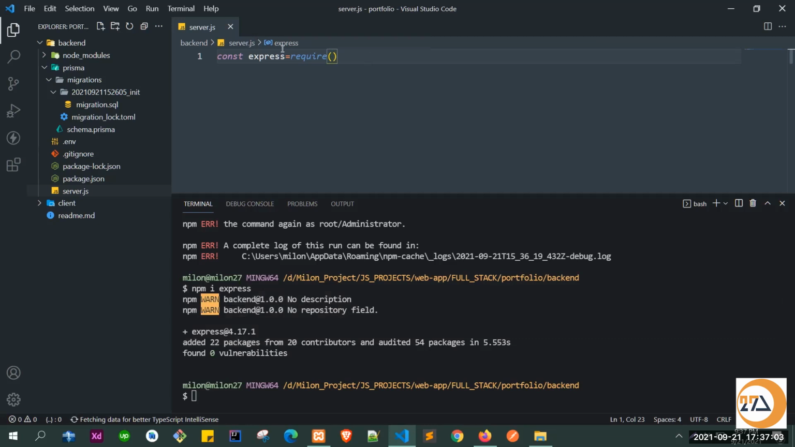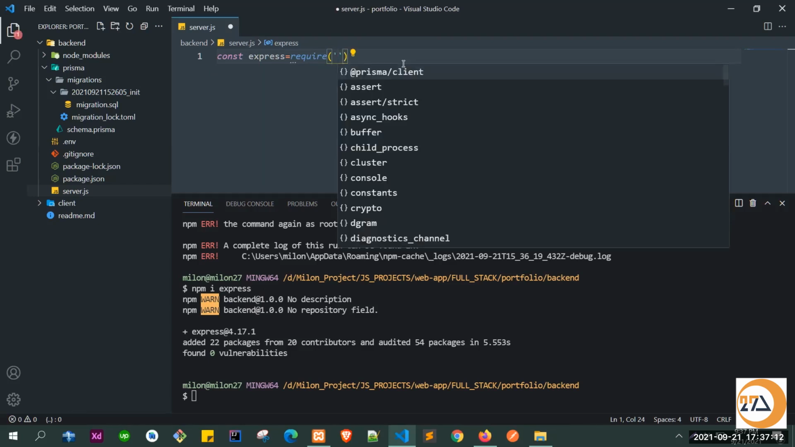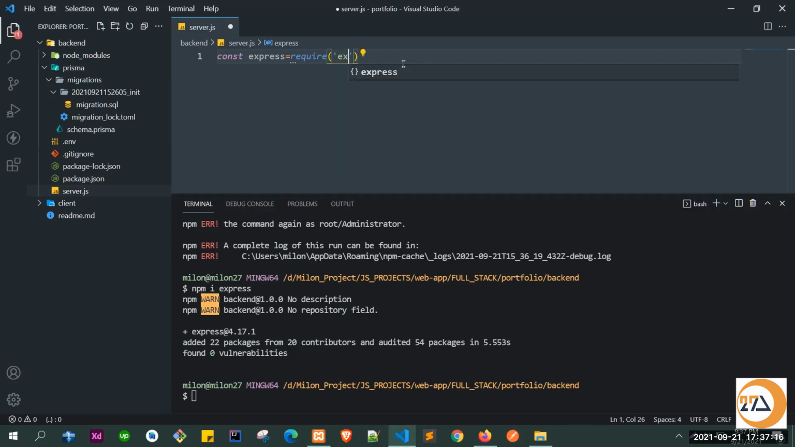So what I was saying is that we need to declare a variable, and after that we'll require the library that we installed. If we put double or single quotation marks and start typing x, you will get the auto suggestion here. After that you can just click it. So express. This way we import it here.